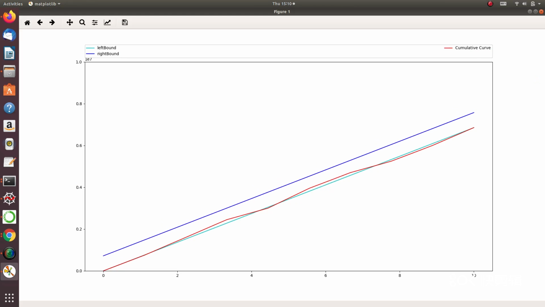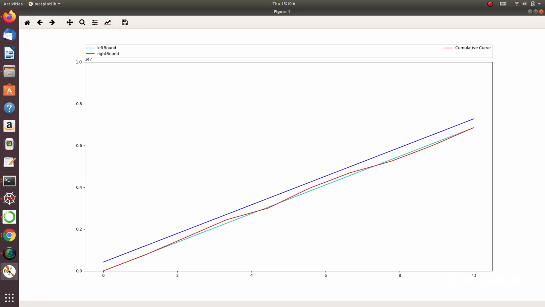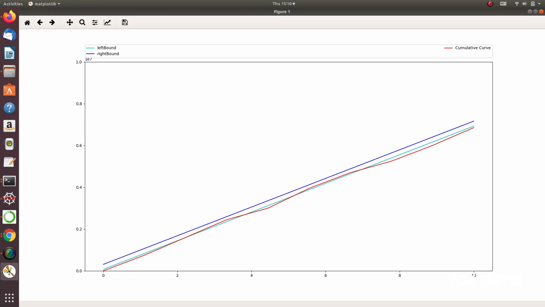Here is an animation of searching the arrival curve. The red line is the cumulative curve of the packets. Blue and cyan lines are the 2 boundaries of the binary search. In the end, the 2 boundaries will converge to one line, which is the arrival curve we want.